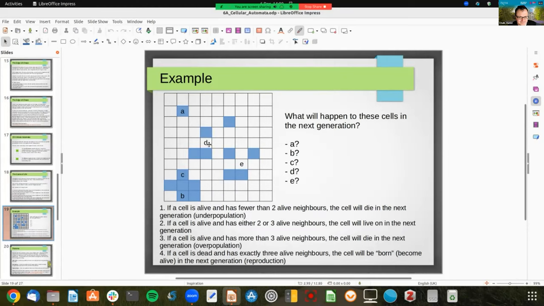D? It's also fine. Well, it'll become born. So D is dead. Oh, right, yeah, sorry. It will become alive because these three cells will reproduce. And cell E? It won't be born. No, cell E will continue to be dead.